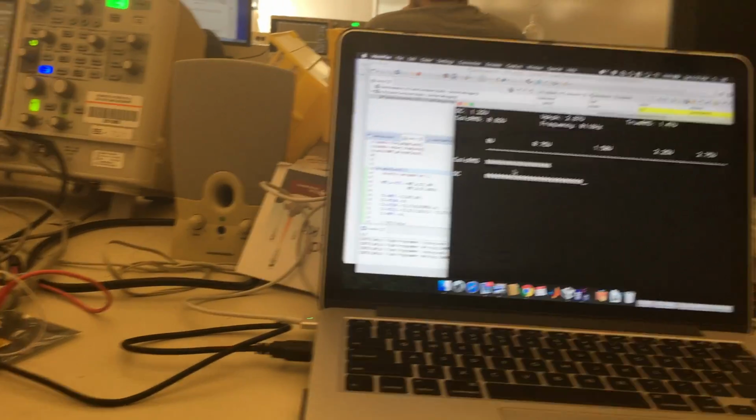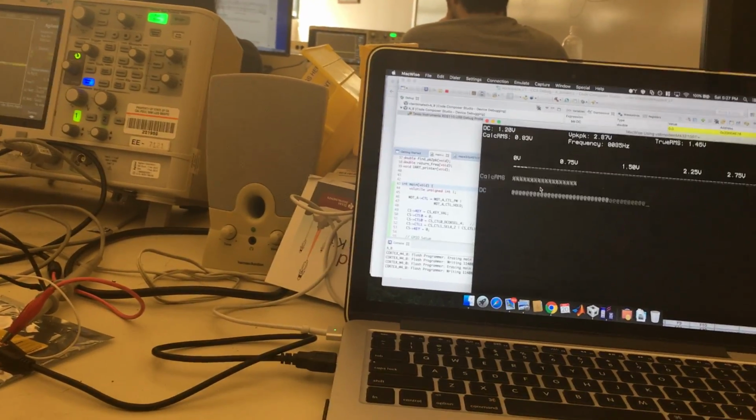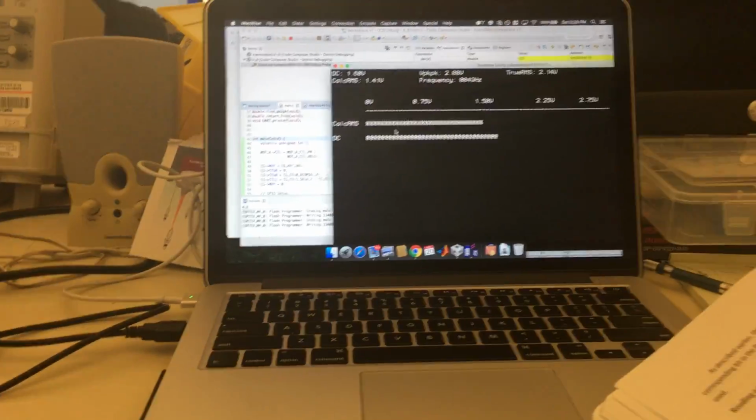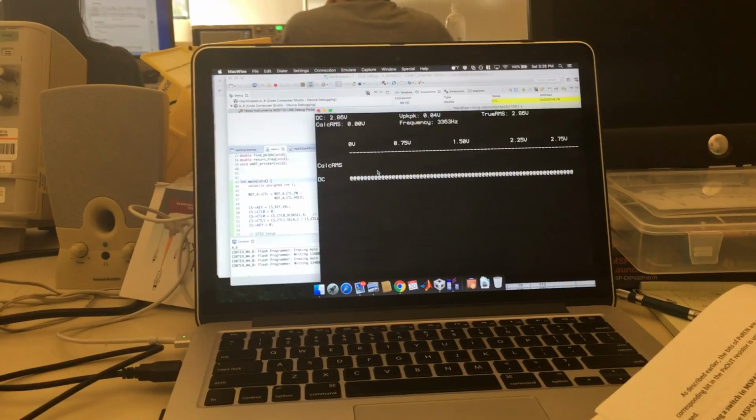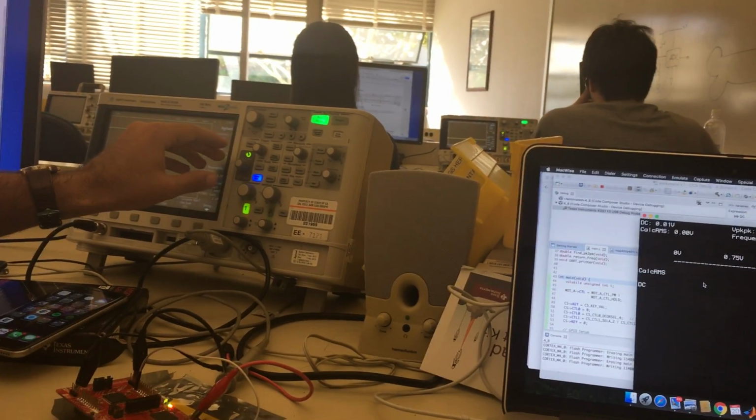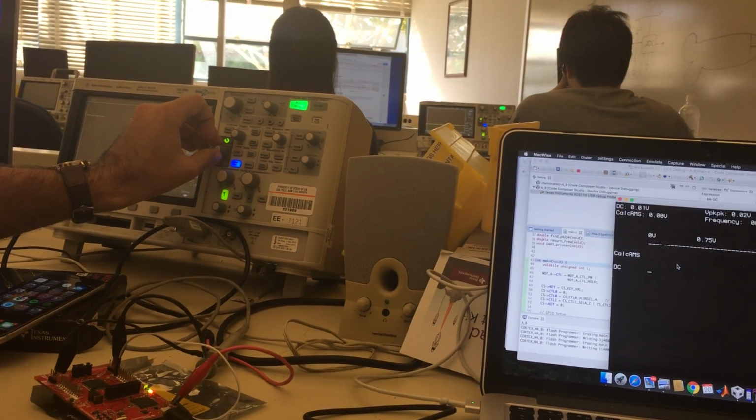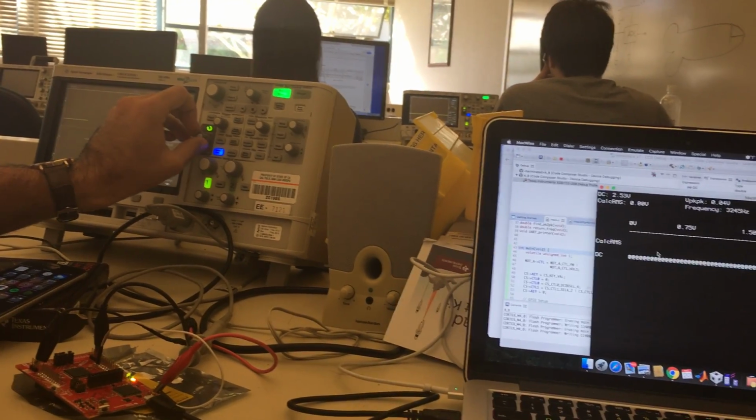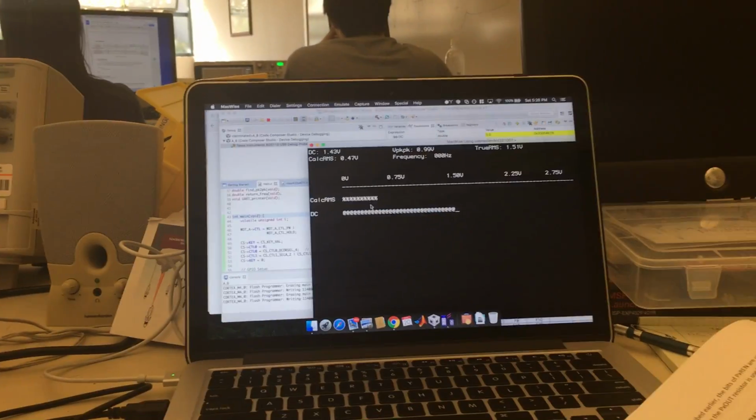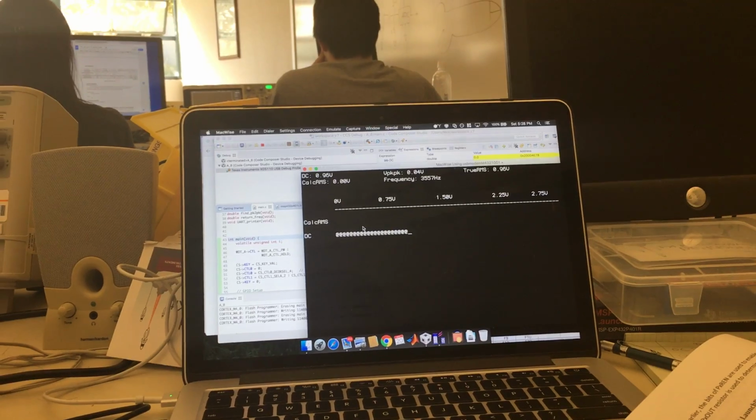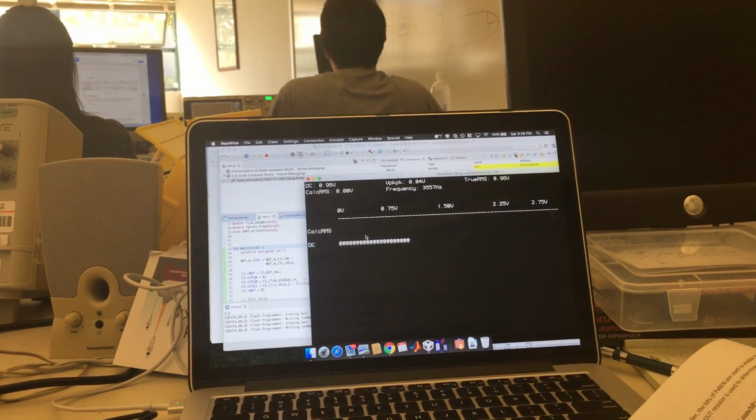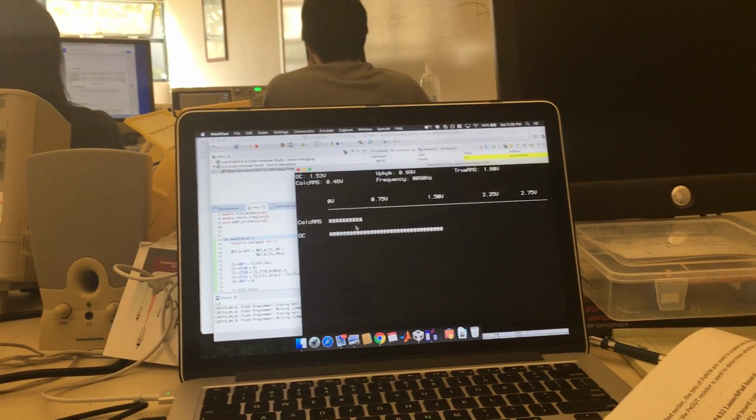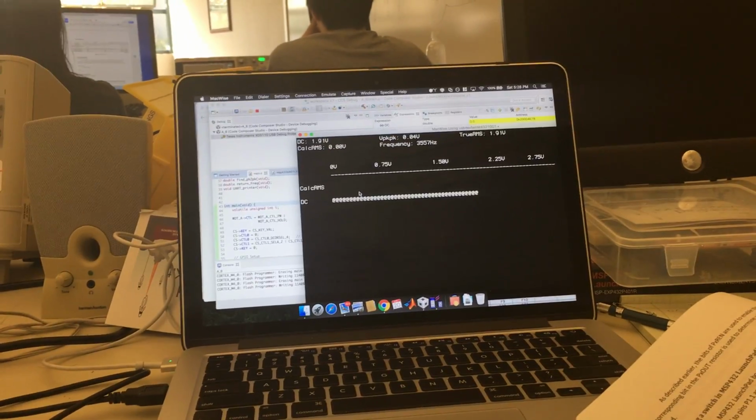Next, we're going to do a square wave at the 10 hertz frequency, with an amplitude of 1 volt peak to peak, and an offset of 1.5. You can see the differences. At this point, at 10 hertz, our code cannot compute the frequency.